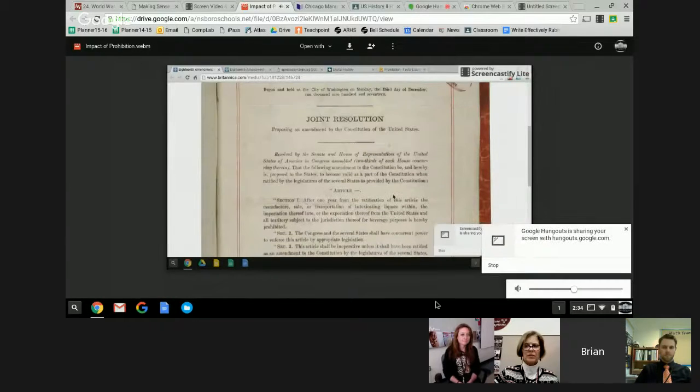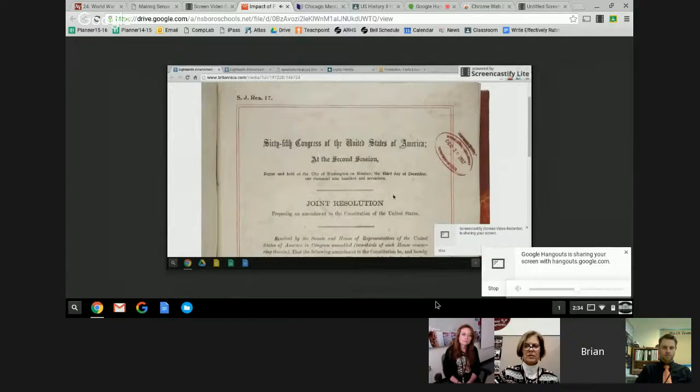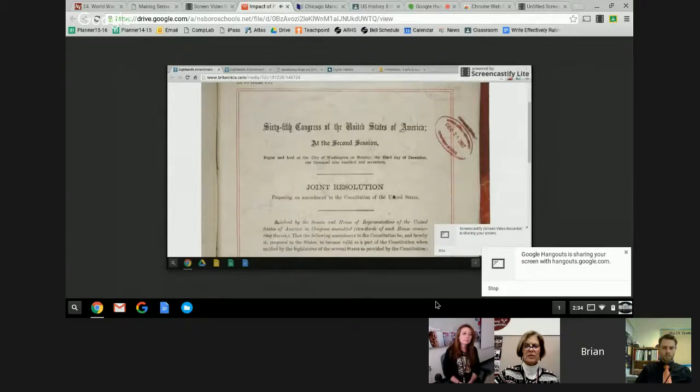When I first heard about Prohibition, I went and looked up a picture of the 18th Amendment, which was the original thing that started Prohibition.